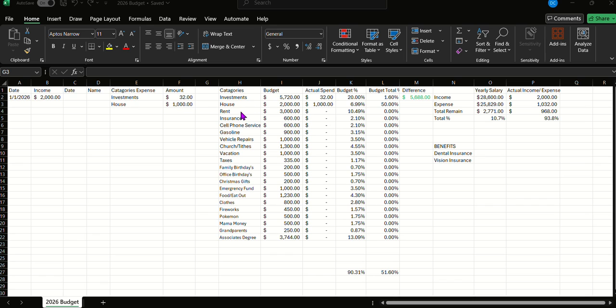These numbers look very different for everybody. So, you know, take this with your own approach on how you want to manage your finances. Here's my insurance for my car, the only insurance that I have currently at this time, my cell phone service, the gasoline that I spend on fuel, and that varies, but the budget is approximately this amount.